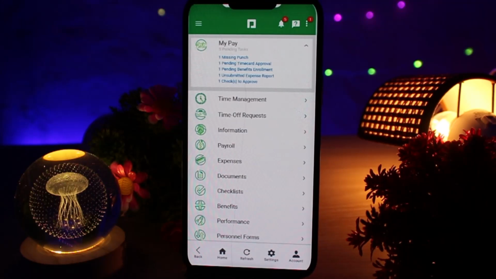Depending on your company's setting, your manager may need to approve the edit. You will see that change marked as pending until it's approved. And that's it. You have just edited a punch in the Paycom app using your phone.